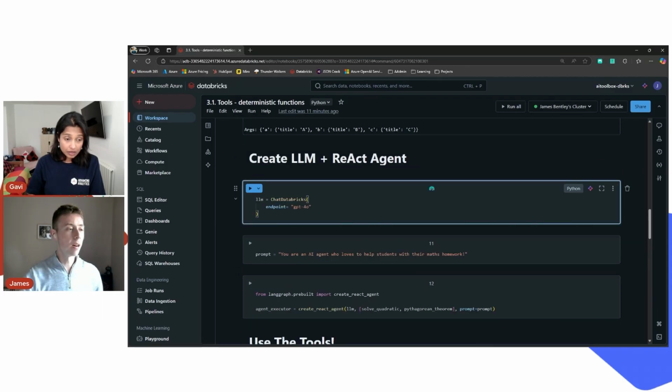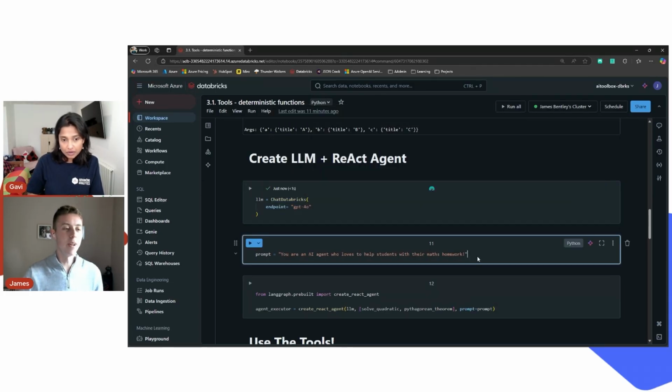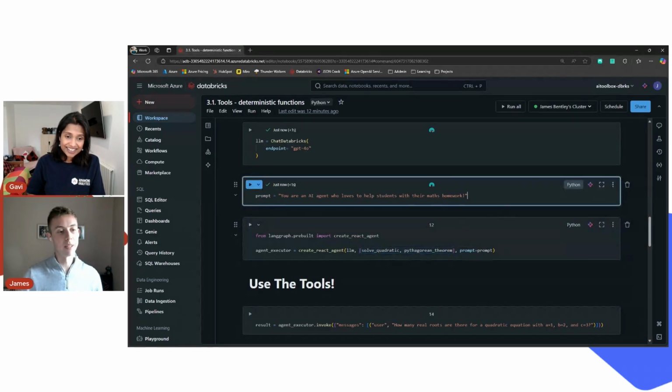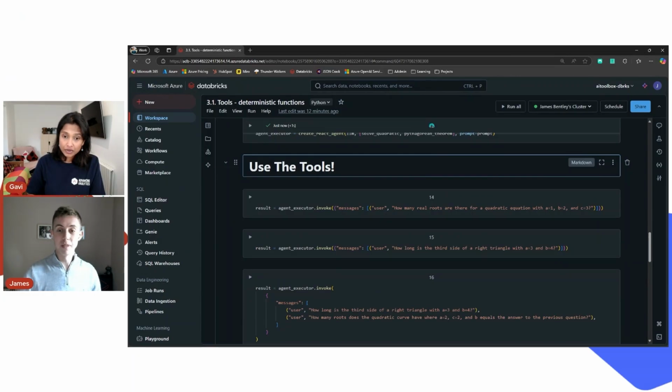So I'll go ahead and I'll quickly run through this. We'll set up our LLM. Again, we're using Databricks. You can use any LangChain LLM connection here. We're giving it a little prompt. This is just a really basic one to say that you love helping people with math homework. And we are putting together our agent. So we're creating our React agent. If you remember, we discussed in previous episodes what React agents are. And we're giving it our LLM, a list of tools it has available, which is our two that we just created, and our prompt, which again is just saying you like helping people with their math homework. And that's it. We're ready to go with our tools. So shall we see them in action? Yeah, let's see them in action.